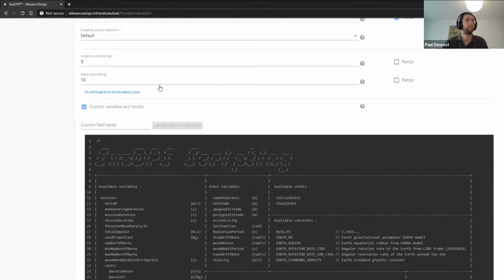And then we still have this duration cost field that represents the cost of not using the spacecraft for its mission during one day. And we also have a mass cost that we used in the rideshare, which is the cost of 1 kilogram sent into space by a rideshare.